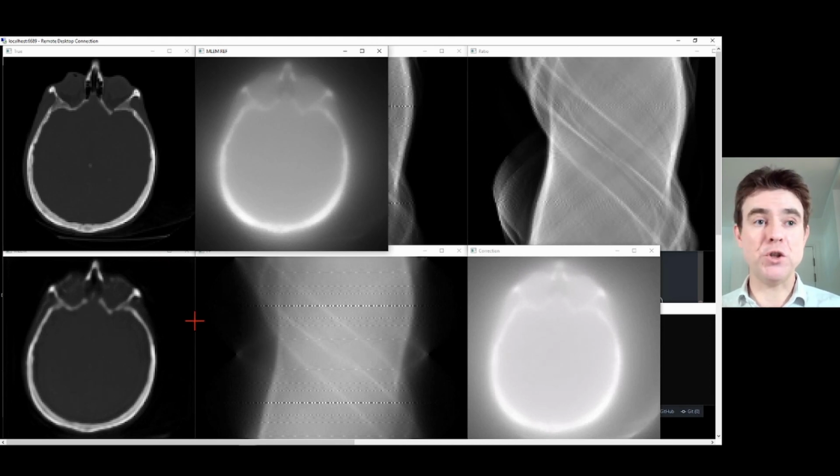So I hope this video has been useful as a way of demonstrating how to take, for example, a convolutional neural network and embed it within some chosen iterative image reconstruction algorithm.